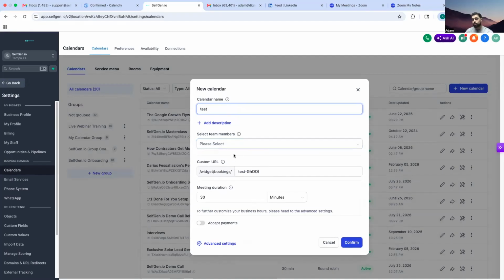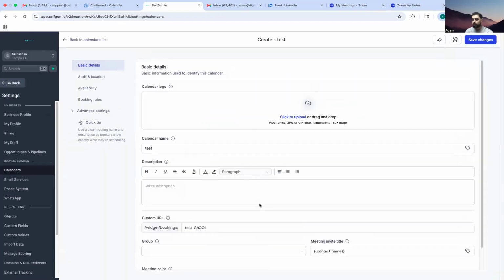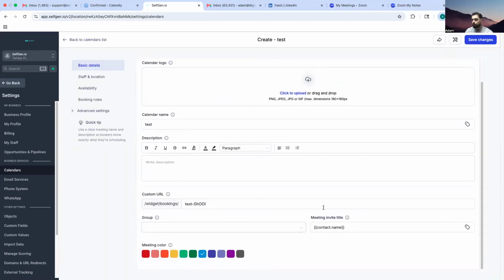So once you have team members inside of your high level account, you'll just add those team members to this calendar. Again, set the meeting duration. If there's specific advanced settings you want done, you can go ahead and configure those here. Otherwise, we're going to just go ahead and click save. Test 2, 3, 4. Let's see if that works. Nope.